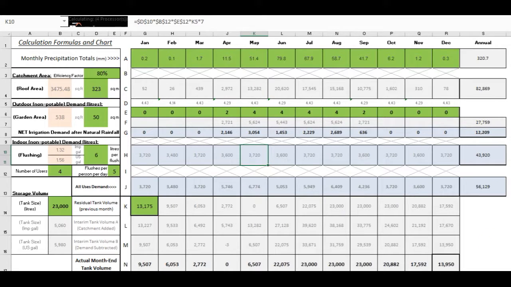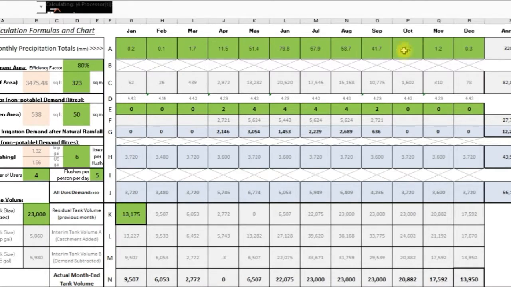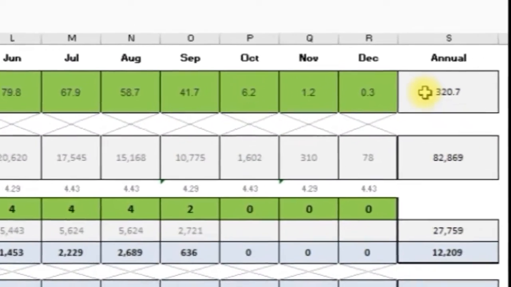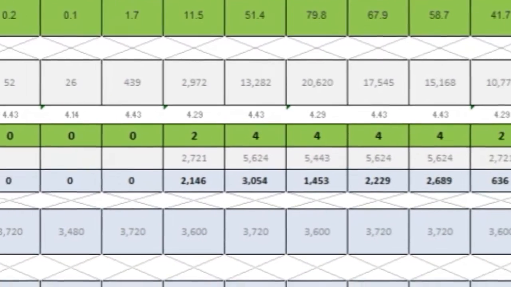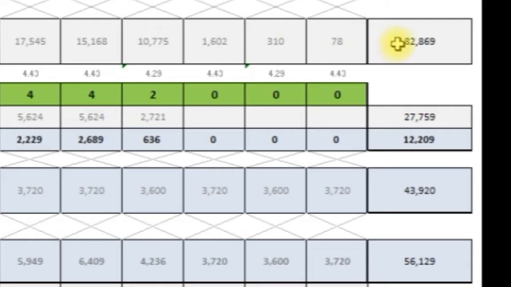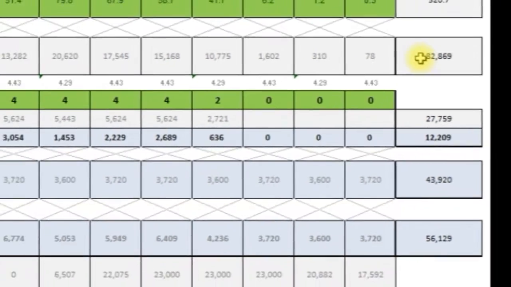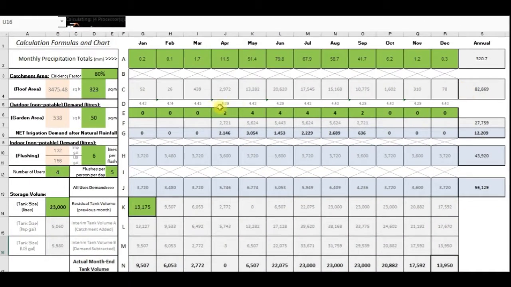All right, let's look at assignment A. This is the spreadsheet. We've got Calgary in here, 320 millimeters. We've got 323 square meters at 80%, gives us 82,800 and some liters per year. This is the monthly. This here is our weeks of irrigation for the garden.